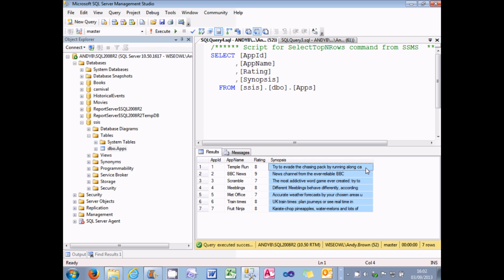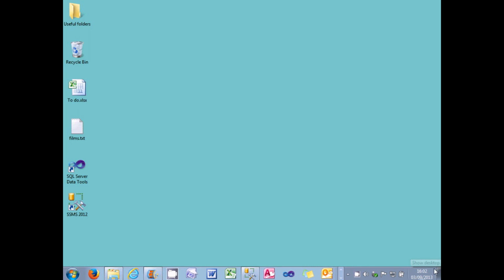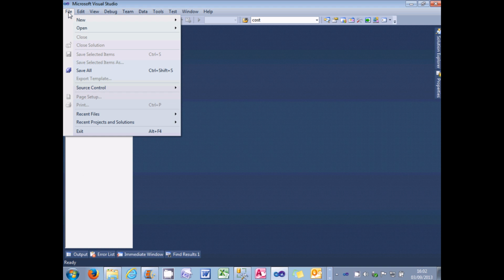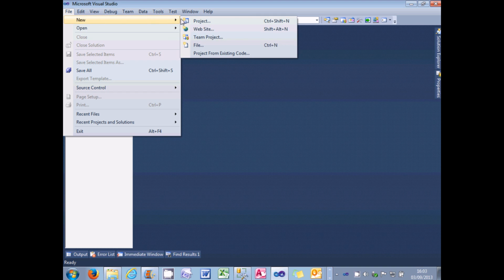So the first thing we need to be able to do to achieve this is to create a project. And to do that, I'm going to load up SQL Server Data Tools. If I was using earlier versions of SQL Server, I'd load Business Intelligence Development Studio instead, but they do pretty much the same thing. So now what I'm going to do is create a new project to contain my packages.